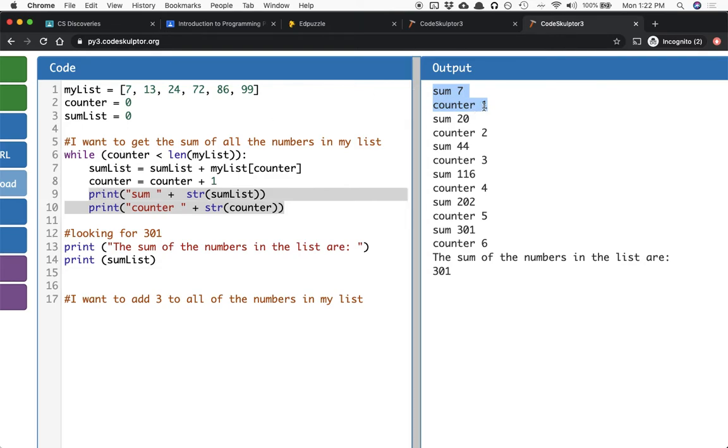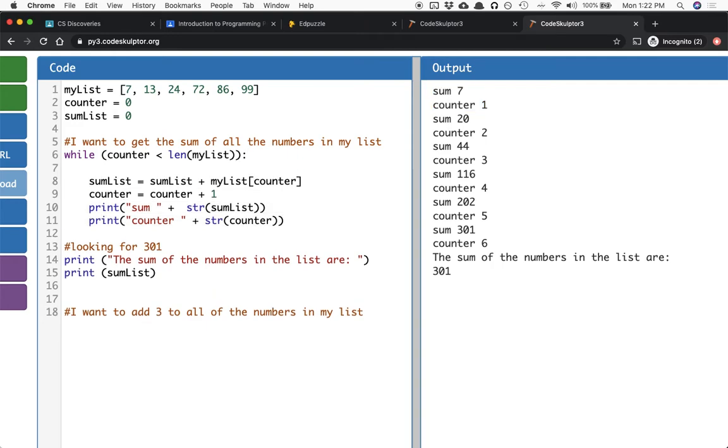Counter is currently the value of 1. 1 is definitely less than the length of my list, which is still 6. So I'm going to run into the loop again. SumList equals itself plus my list. Now don't forget, and maybe I'll write a little comment here, SumList right now is 7, because that's what I see over here in the top right, because before I had set it equal to 7 by saying 0 plus 7 is 7. My list at counter, well, counter is now 1, we can see from over here.